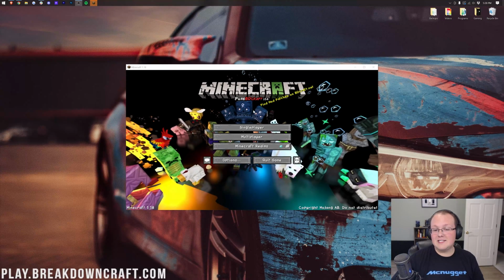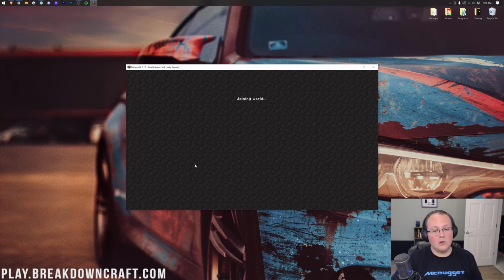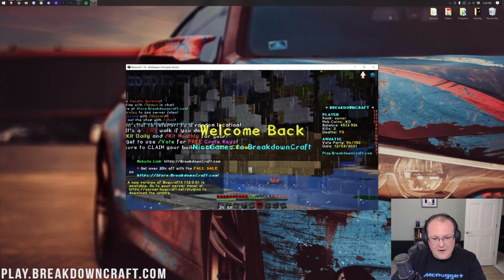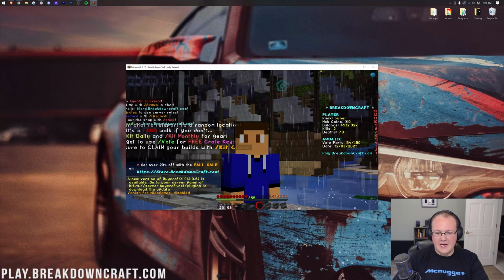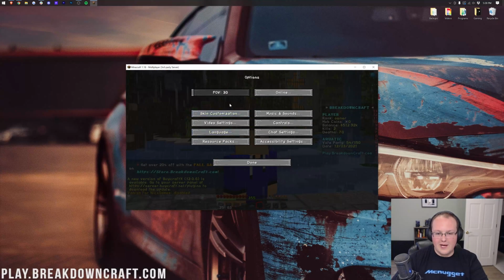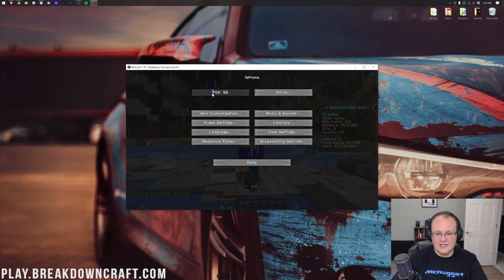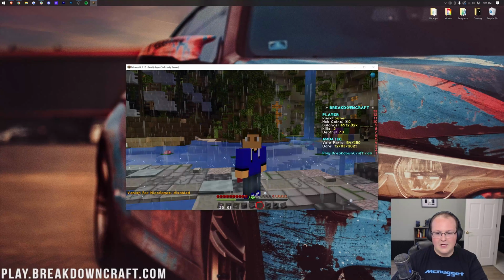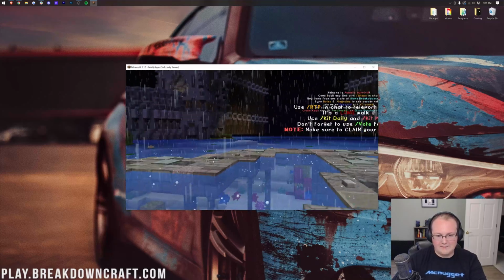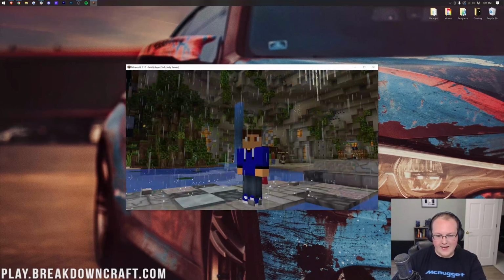So here we are, Minecraft is open. We can go ahead and jump back into multiplayer. Best Minecraft server in the multiverse, play.breakdowncraft.com. We can hit F5 again, come out of FOV, and there we are. Look at that. Looking good. If we go ahead and change that FOV a little bit, that way you can see the entire skin. You can see that it is in fact updated and looking snazzy. You can even see the back there. Look at that. Awesome stuff.